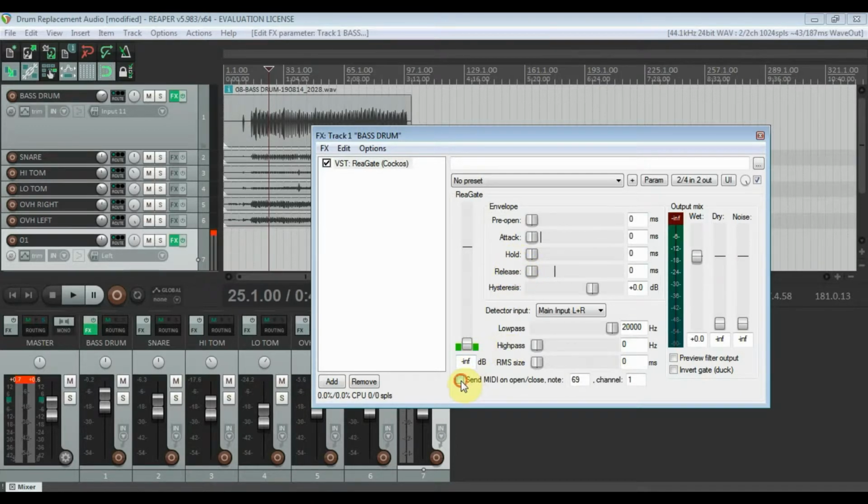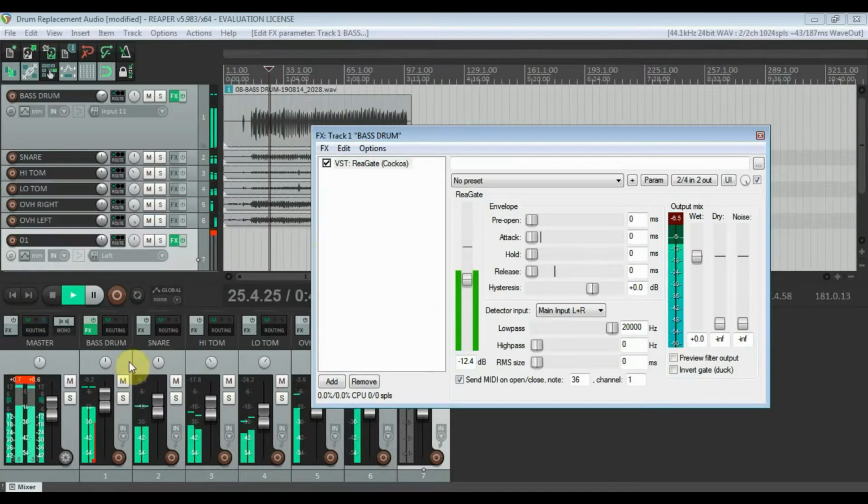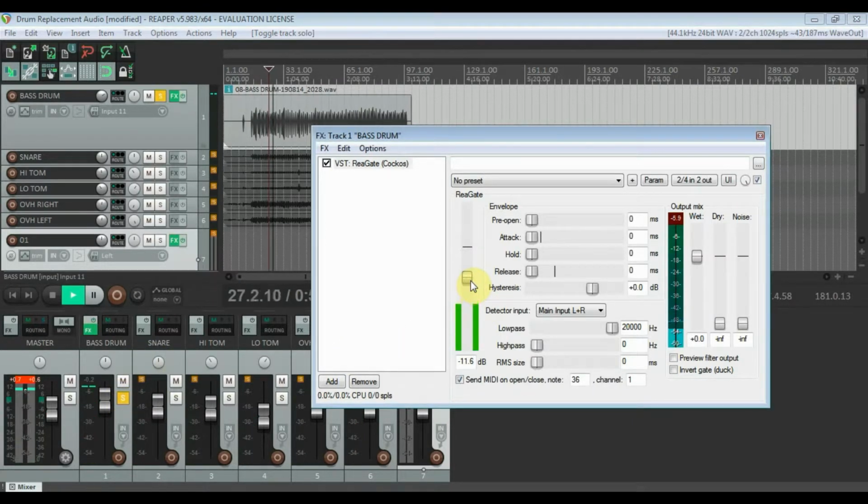And then you want this, send MIDI on open close note, and that number I told you to note before, type that in here. So 36. And then you want to adjust your threshold here until all you're hearing from the kick sound is just a click on the attack. Yeah, something like that is good. You can always fine tune it later if you're getting double hits or weird sounding hits, but that will do for now.